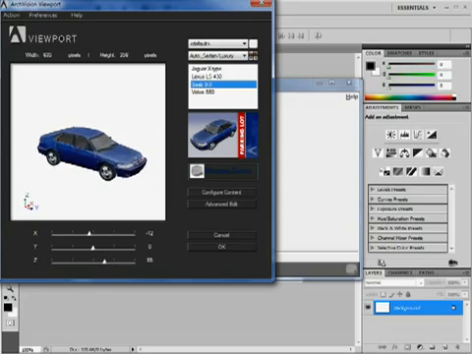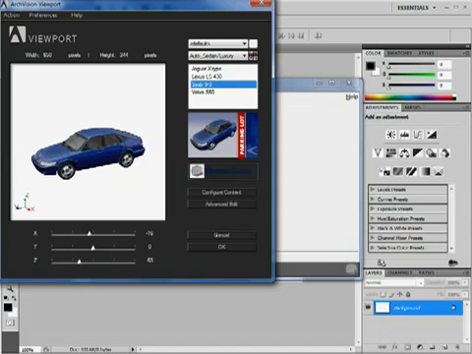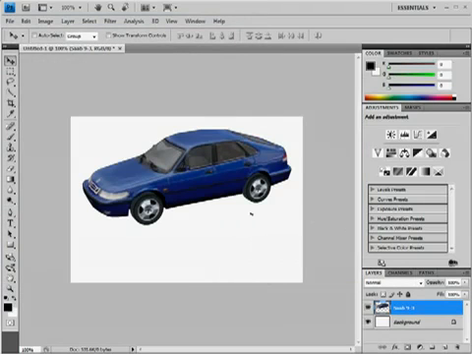Then you can rotate it, put it in the position you want to enter it into Photoshop, and click on OK. And then the content will be inserted into a brand new layer. And at this point, you can scale it or transform it however you want to. And it's part of your Photoshop scene.